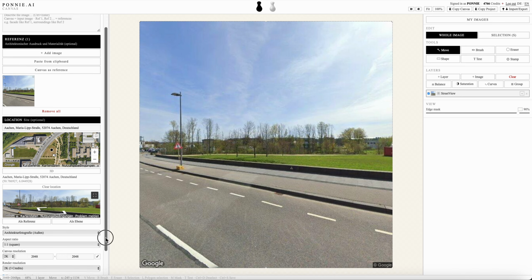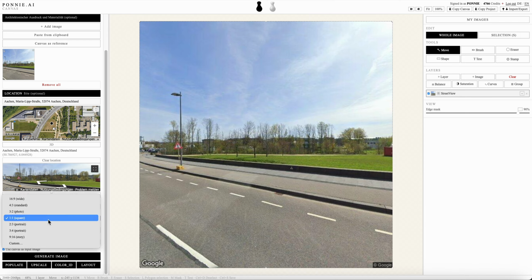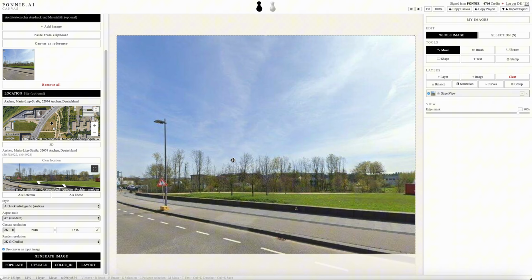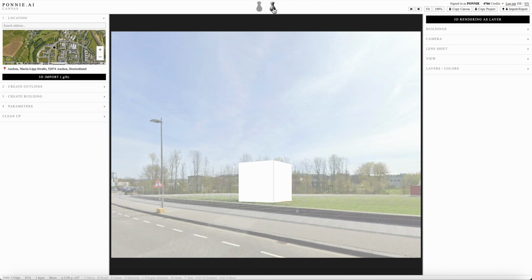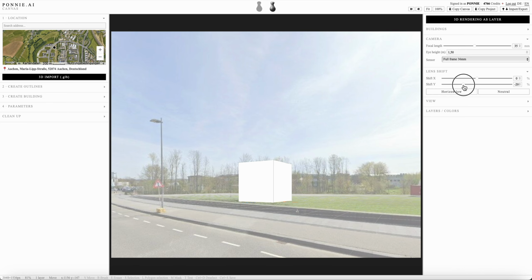So maybe we don't want to have so much street. So we just change the ratio of the image, and now we have our backplate and we're good to go and move over to the 3D mode. Here we end up with camera and lens settings that are rather familiar for everyone using 3D software. Focal length, like all the basic stuff, is here. Shift.